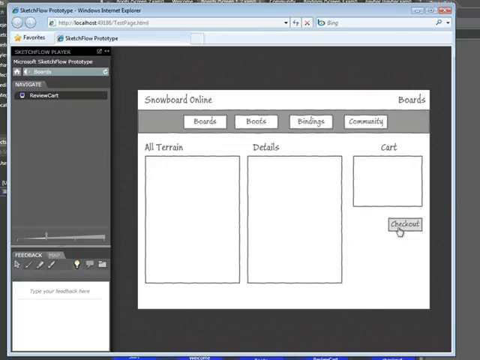So for example, here we can see our Checkout button. Now, there actually is some interactivity here. When I mouse over that Checkout button, you can see it changes to a light gray. When I click on it, it will turn dark gray. However, this does not go anywhere. So in order to get closer to the true user experience, what we'd like to do is enable this Checkout button so that it actually goes to the Checkout page. So let's go back to SketchFlow to do this.